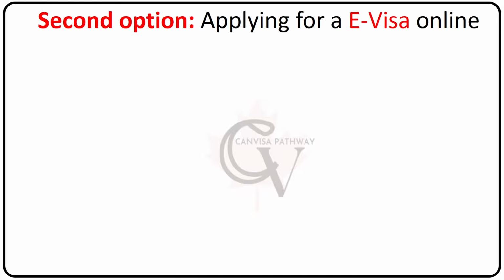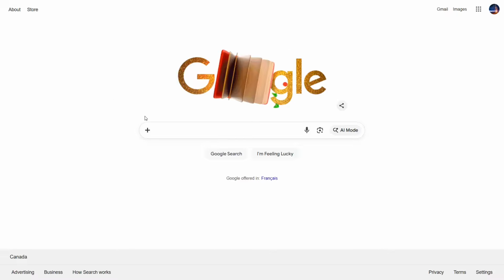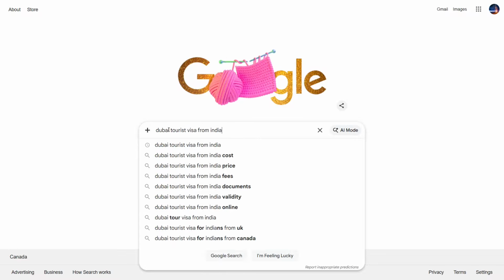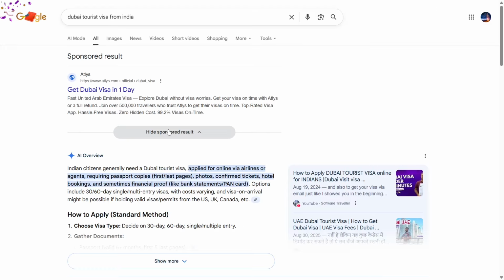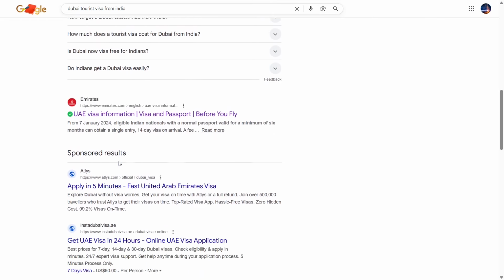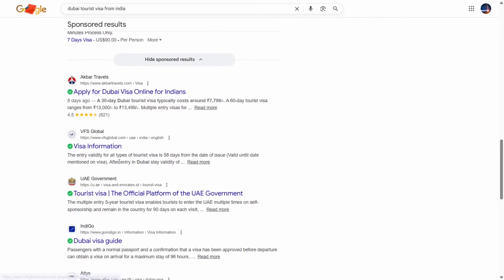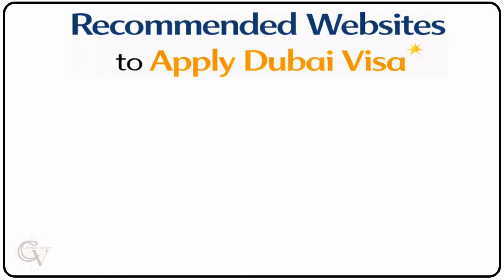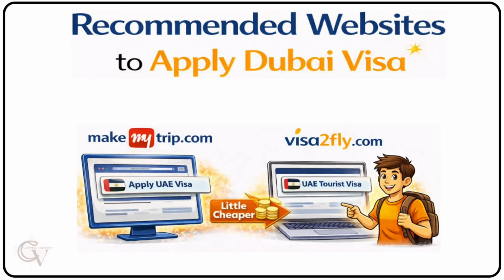Let's move to the second option, applying for an e-visa online. Open your Google browser and search for Dubai tourist visa from India. You'll see hundreds of websites pop up, which makes it even more confusing. You can apply for a Dubai visa using different websites, but there are a couple of websites which make it easy for you to apply for a Dubai visitor visa. The first website where you can apply for a UAE visa is MakeMyTrip.com. We will discuss the whole process later in this video.